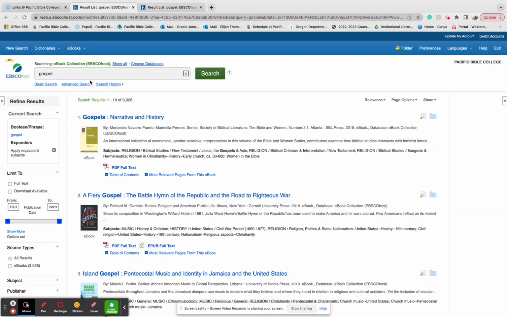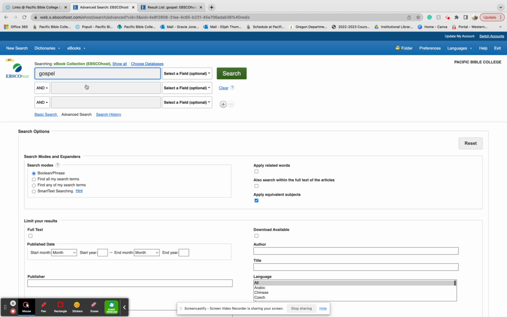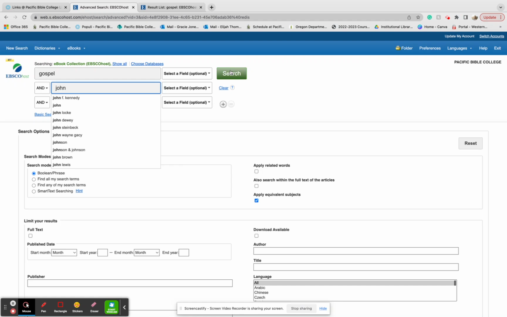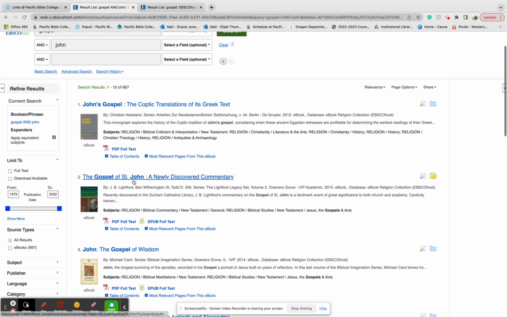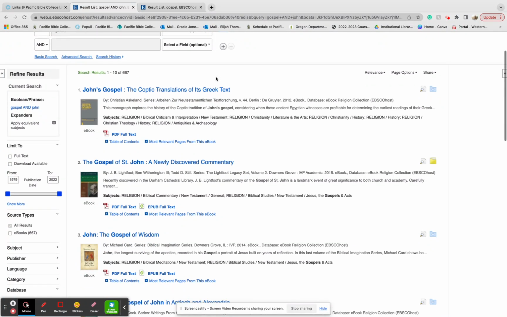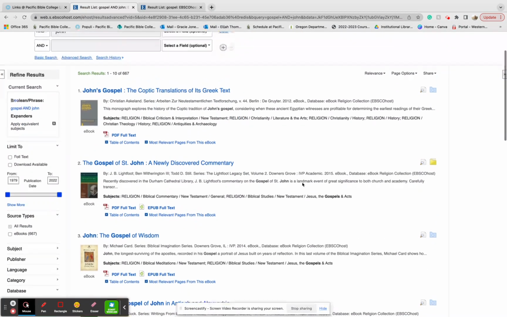Now, this is a really broad search. So in order to refine that type of search, you're going to click advanced and it's going to give you additional fields where you can put in more keywords to refine your search. So say I'm taking a class on the Gospel of John. I'll do gospel as my main keyword and then include John and click search. And then ebooks and resources relating to the Gospel of John will proceed to open.